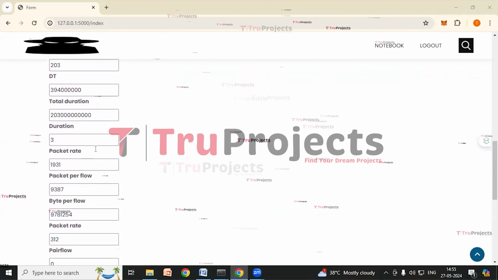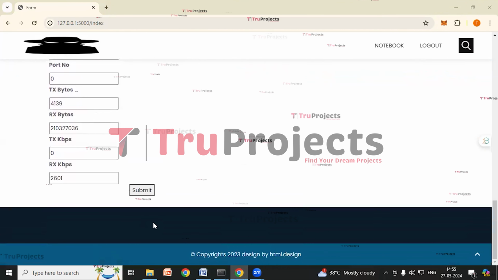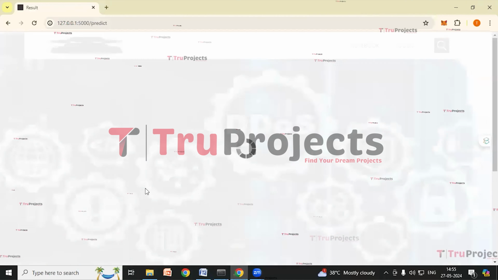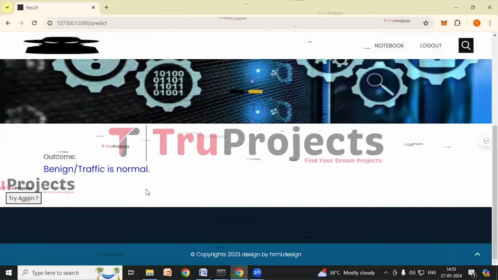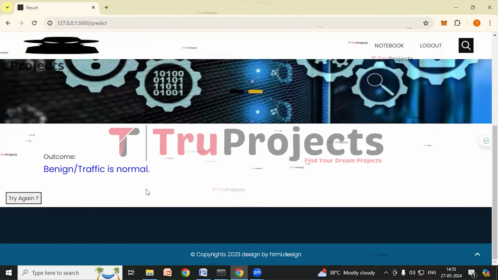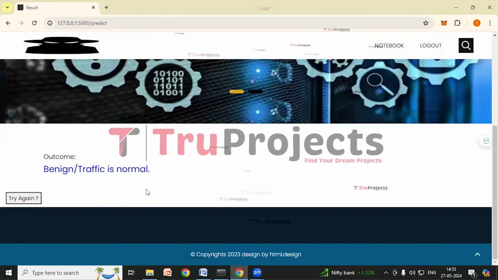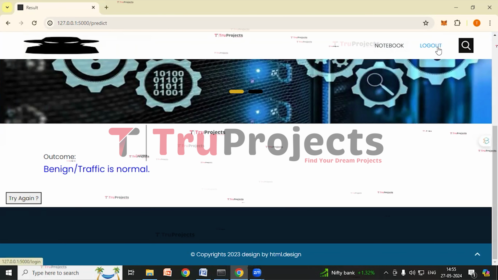These are the parameters I have entered. Now click on the submit button. So here we can see the result, that is benign or traffic is normal. According to the given set of parameters, the application has classified it as benign. So now click on logout.